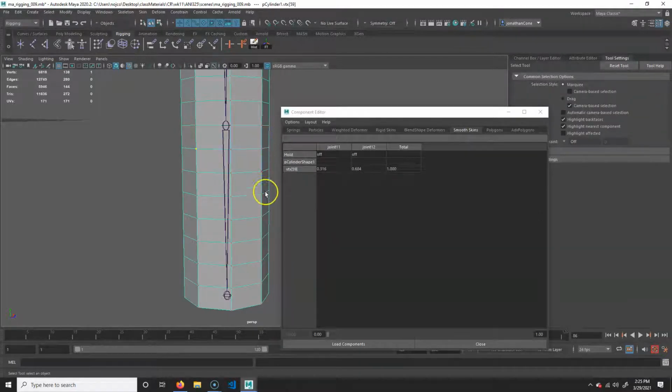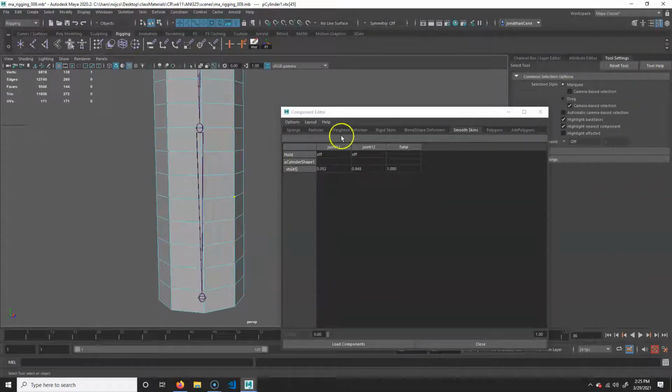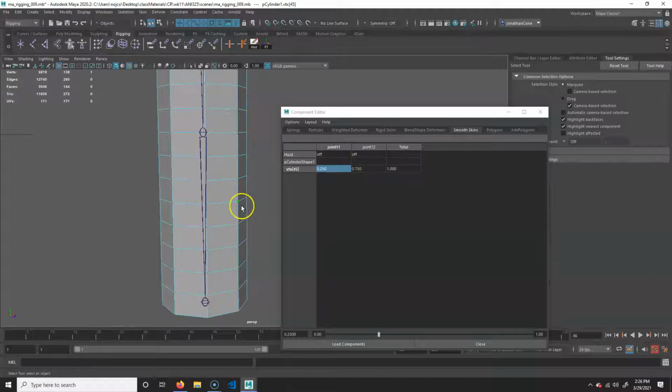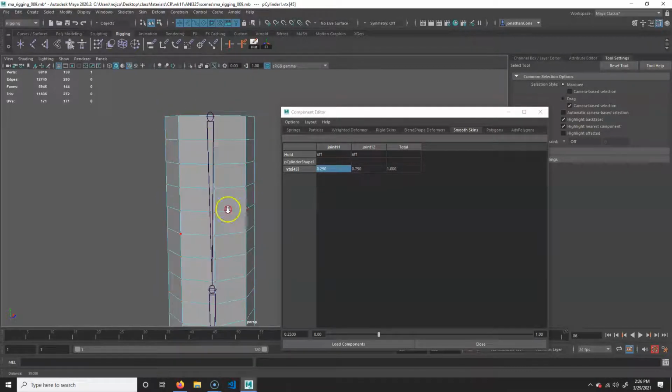There we go. So if I select this vertex, you're going to see that to joint 11, it's 0.052, so less than 1%. And then it's 0.948, and the total is 1, meaning that the total value of its influence will always equal 1. So if I were to add more to joint 11, let's say I do 0.25, you're going to see it's going to make this one 0.75 because it can never be more than 1. So now when this would rotate, this would rotate 75% to this joint and 25% to this joint.